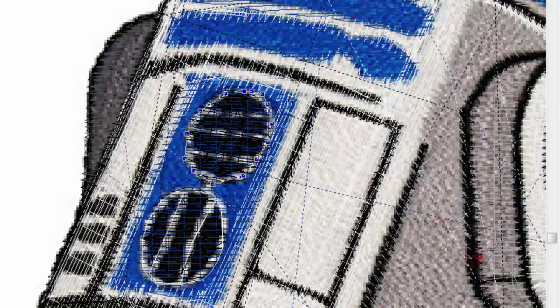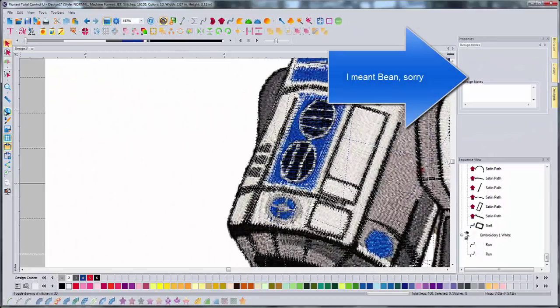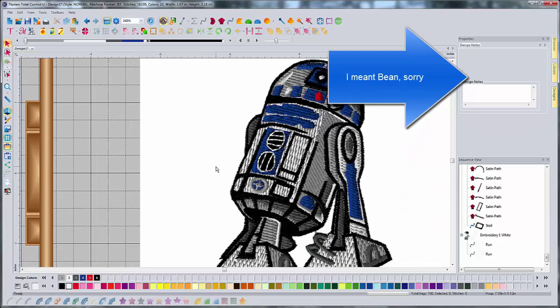Oh, I forgot the hoses. Darn it. Run, double run, apply, put it in 3D, take a look. Yeah, buddy.